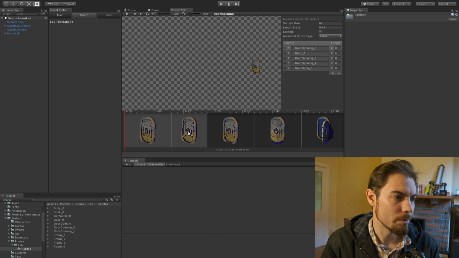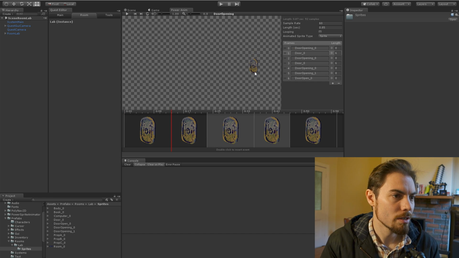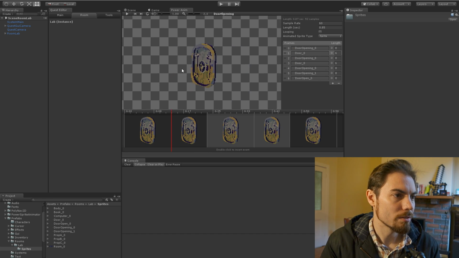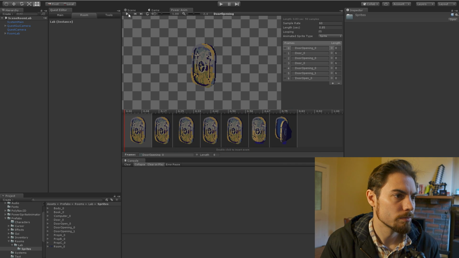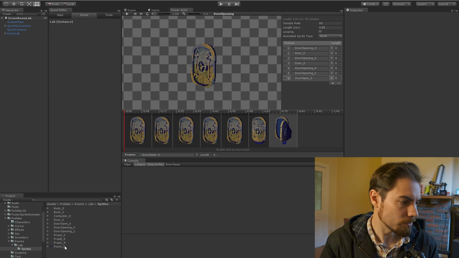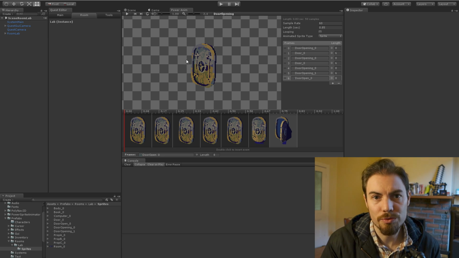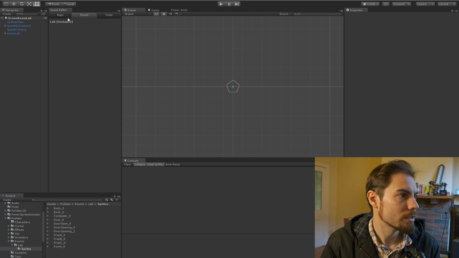So, and maybe copy and paste these two to make it. So if we zoom in on that, that looks cool. Maybe make these in between frames a bit smaller. Cool. So we've got a starting animation. Looks pretty good. Okay, so now we've got all our art in. Let's set up the room.